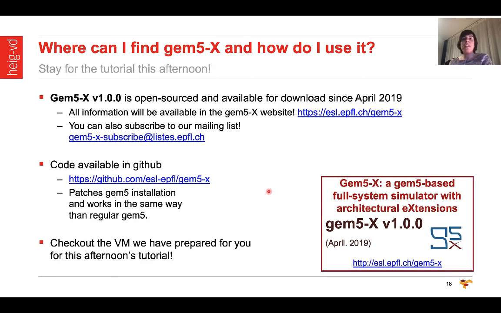So far in this presentation, we have seen how you can use Gem5-X for architectural enhancement to just test and propose new architectures. Of course, as I said, in the tutorial this afternoon, you will get all the details, all the fine-grained details of how this can be done. So stay tuned for the tutorial this afternoon.